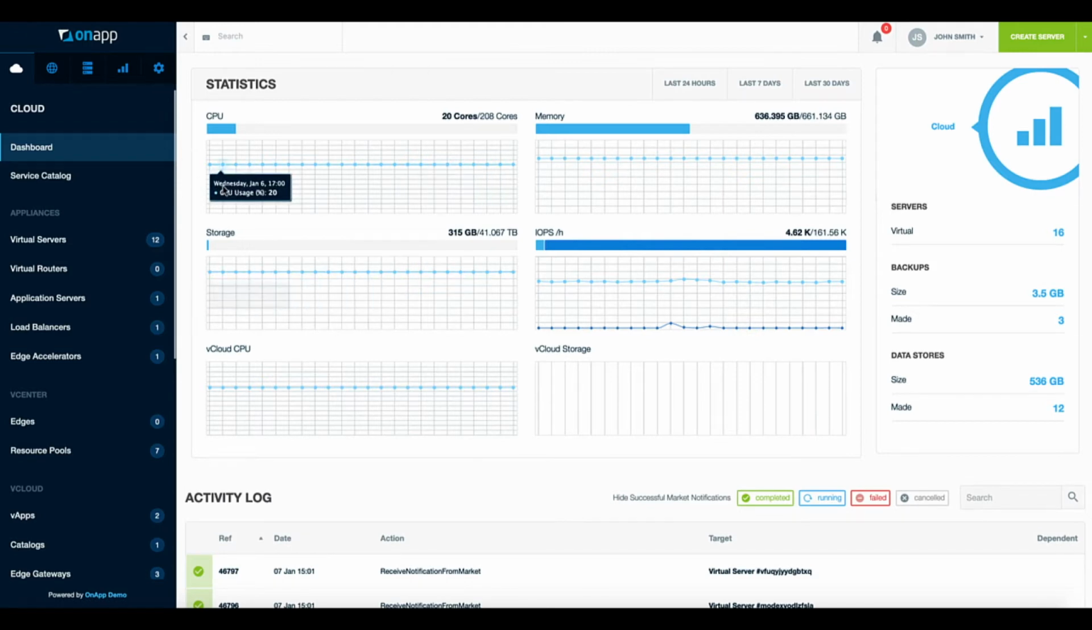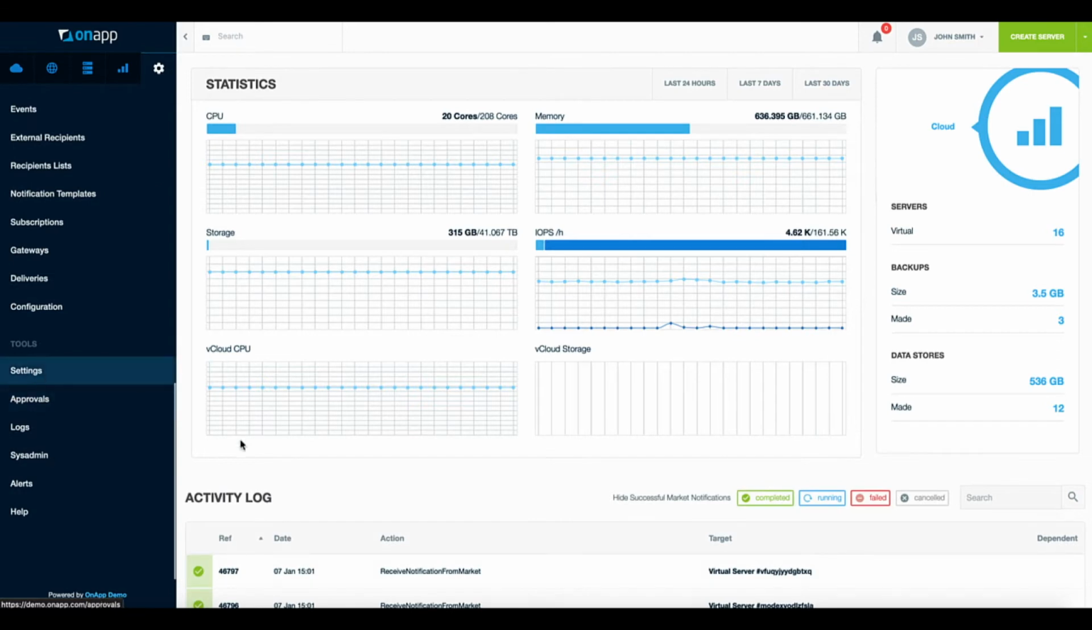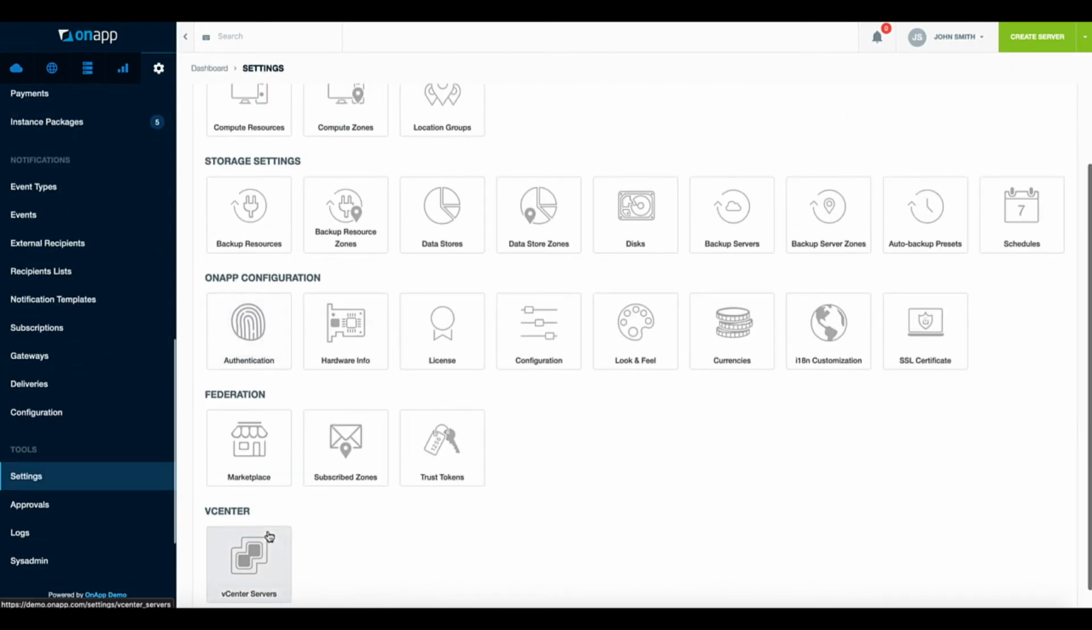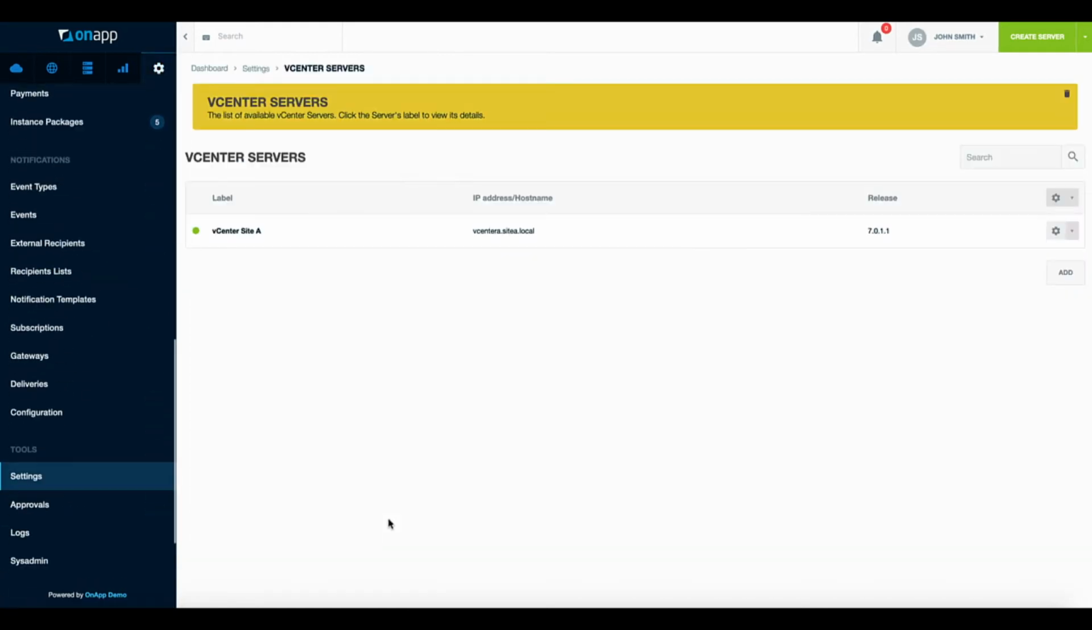So I logged in to our environment as a full administrator. I immediately can see a dashboard and everything that's going on within the cloud. But I just want to go to settings and show you what vCenter environments we've got configured here at the moment. There is now an option here for vCenter servers, and you can add multiple vCenter servers to your environment. OnApp manages this from a single interface.